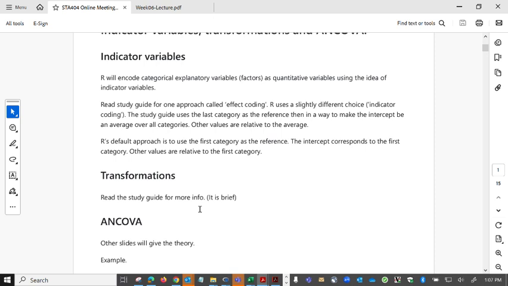In both cases, you pick some sort of reference group. This is your reference level of a particular factor. R by default will just pick the first category, which, if given anything else, would be the one earliest in alphabetical order. The study guide approach uses the last category. So you pick a reference one.